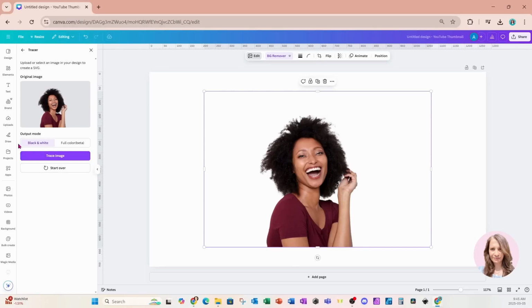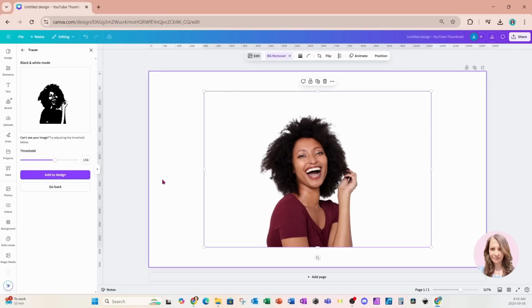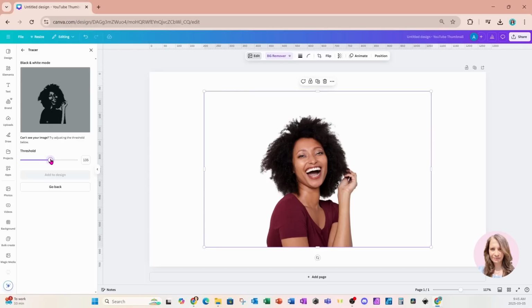And we're going to choose the black and white output mode. And I'll say trace image. Now it's going to have a little slider that is going to allow you to optimize the threshold for the photo. So you can slide it back and forth to get the right amount of black-white contrast. I'm going to decrease the contrast slightly. And I like it like that, so I'm just going to say add to design.